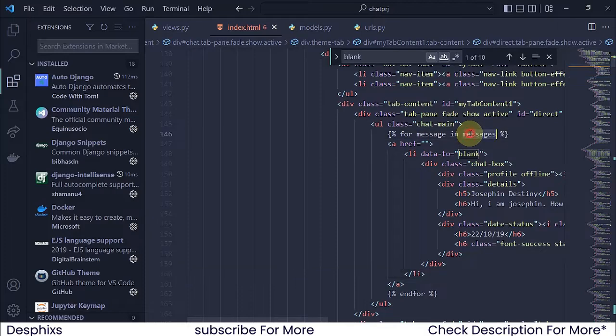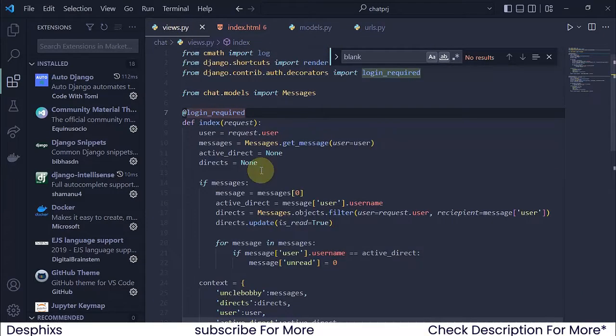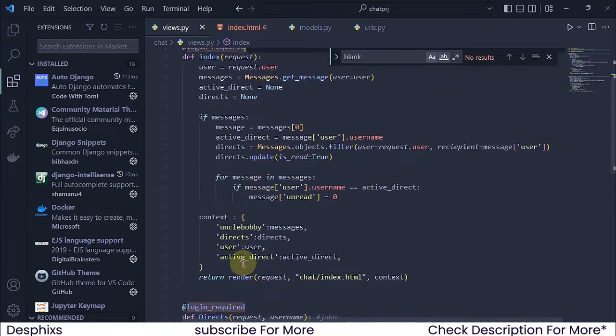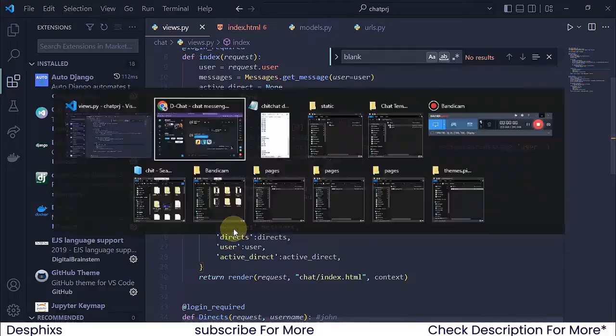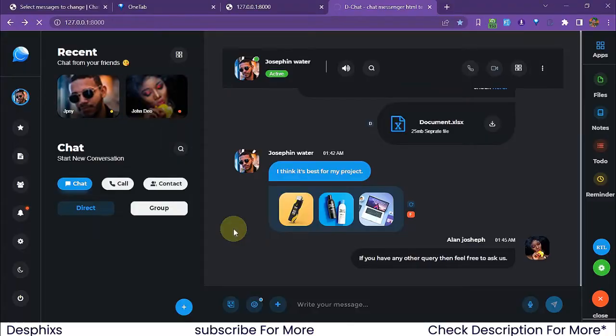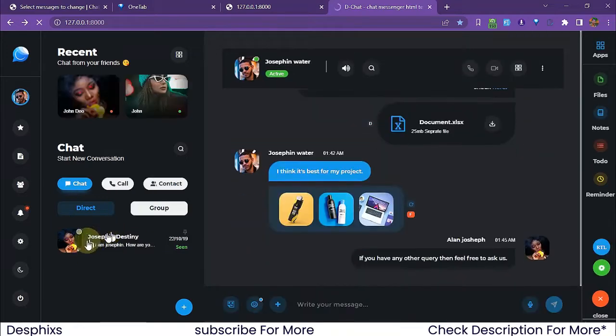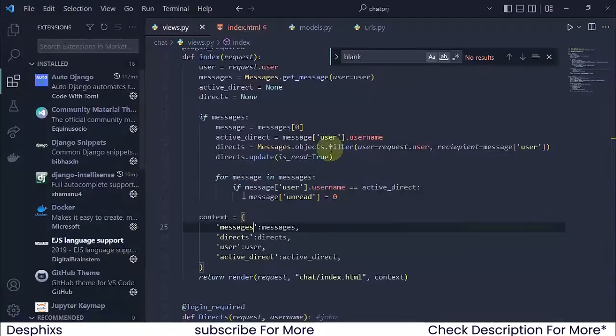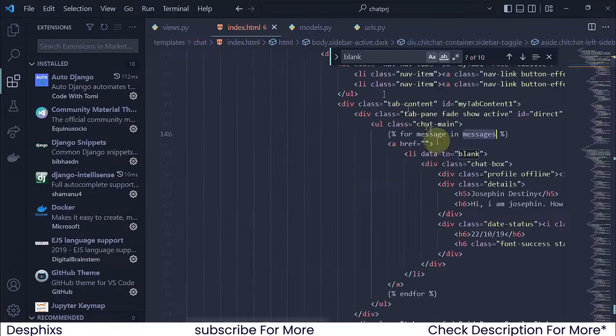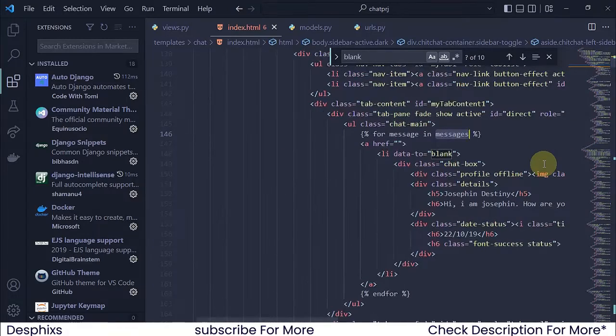So for message in messages, I want to make sure that I have this messages thing passed into the index. So over here in the index, okay, as you guys can see, it's called Uncle Bobby. So I need to pass in messages over there. So I was right, there was a problem. Now let's refresh this one more time, and Uncle Bobby is gone out of the way. Now as you can see, we got just one, Destiny. So that means there is a message coming in. Now we need to go ahead and change up all the other text that we've got in there.